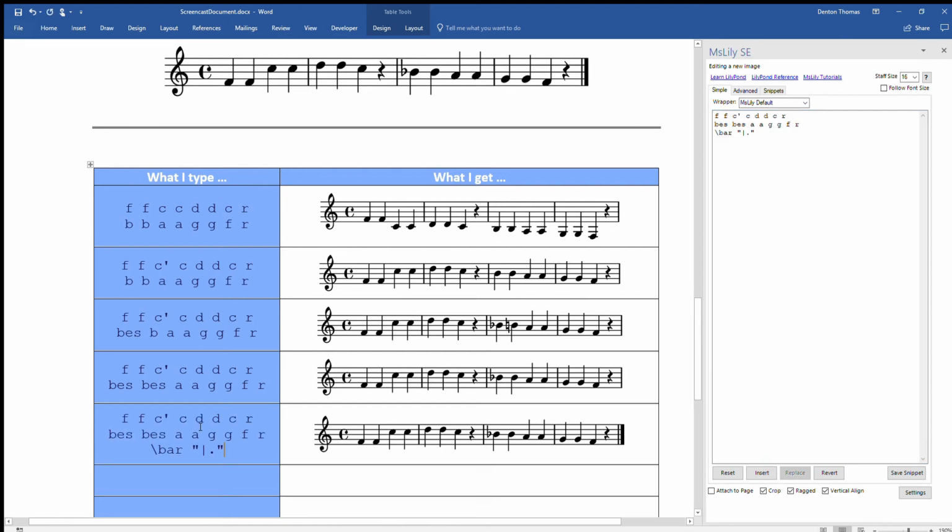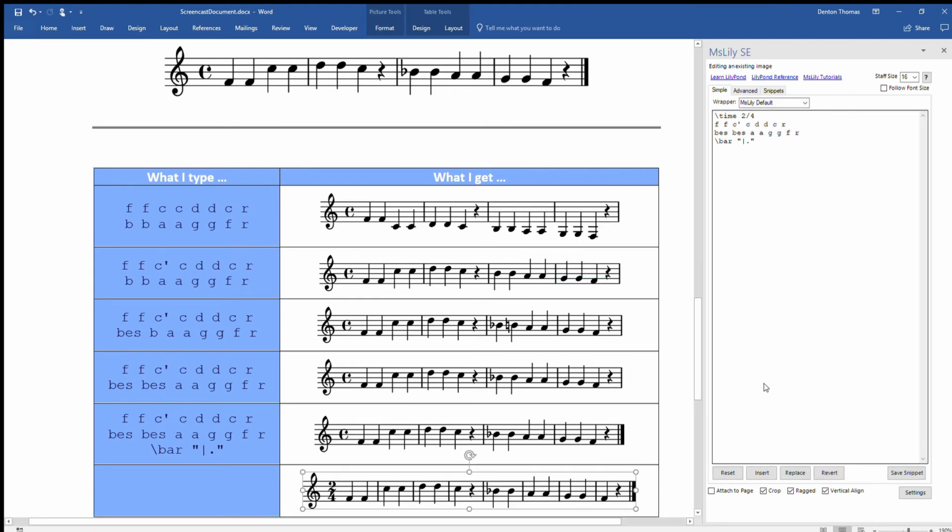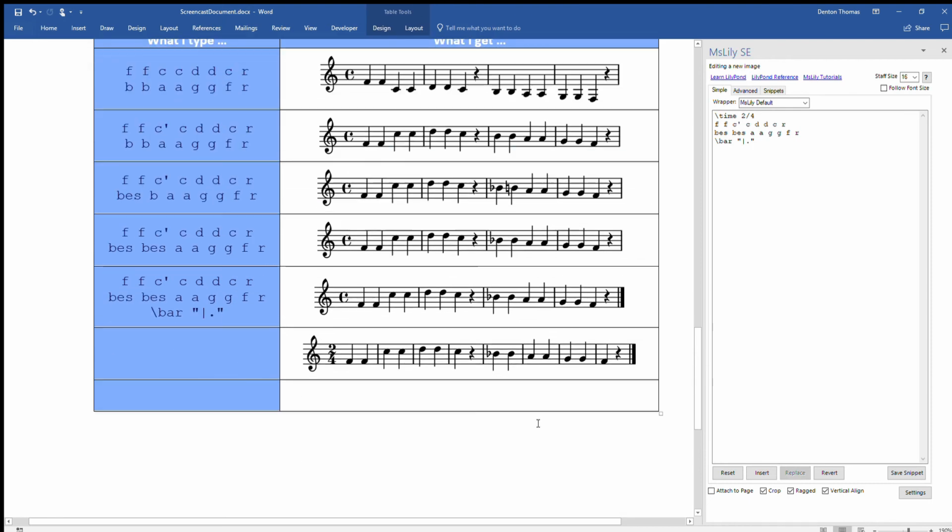We could stop, but I'll quickly show some other useful commands. I'll change the time signature using the time command, the key signature using the key command, and the clef using the clef command. I'll also make our music a bit bigger using the MsLily staff size menu, and I'll turn off ragged right to make the line of music fit nicely on the page.